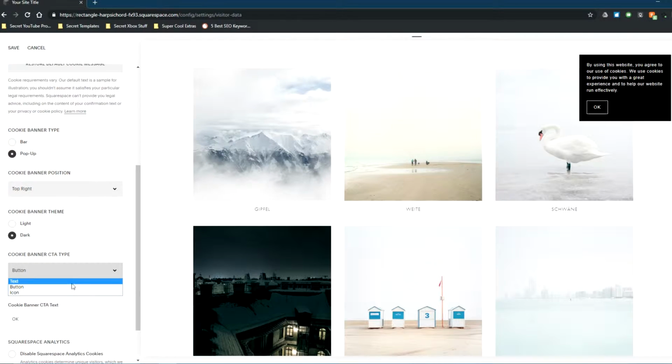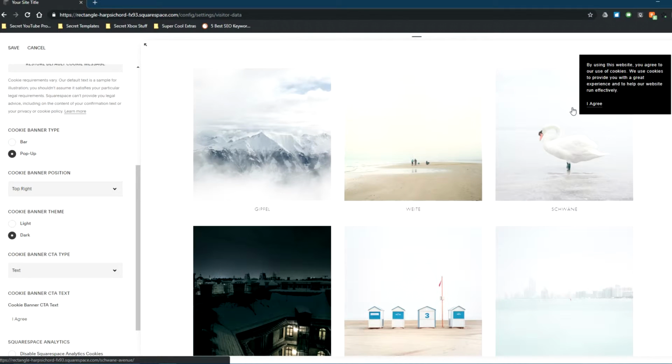So I'm going to actually just make this text, and I'm going to put I agree, as you guys can see on screen here, just to acknowledge that they agree that it's okay for us to put cookies on our site, and they acknowledge that cookies are being used to track some of their information while they're on your site.